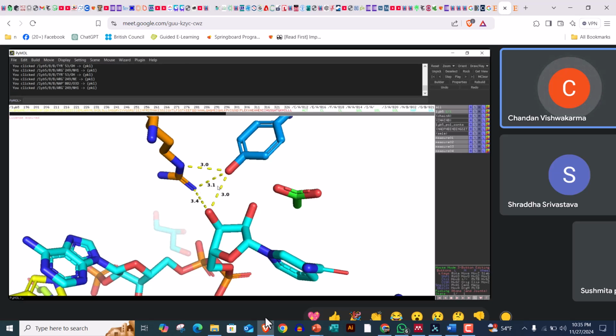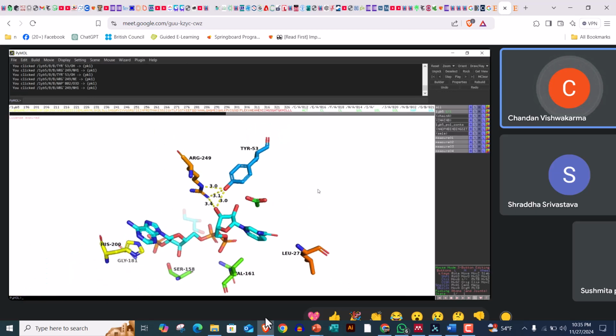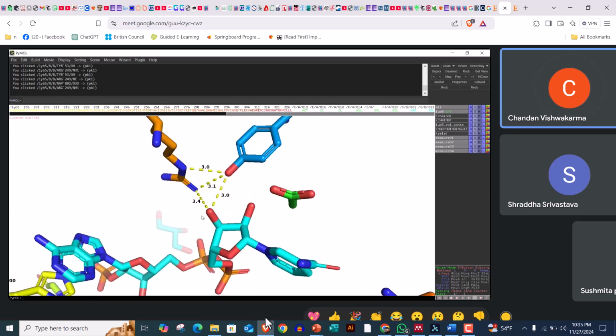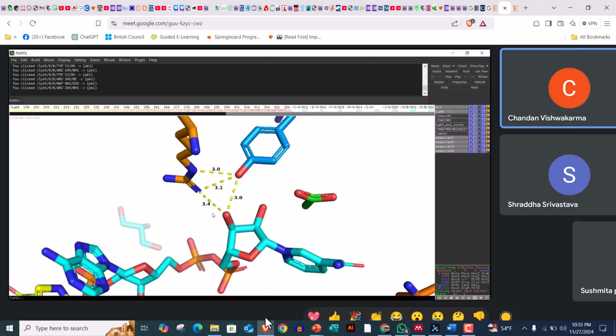Mainly hydrogen bonds. If you look at the hydrogen bond, it falls between 2.8 to 3.2, and above that, all are hydrophobic interactions. So now, if you want, I can do it for everyone. Okay, go to this one.